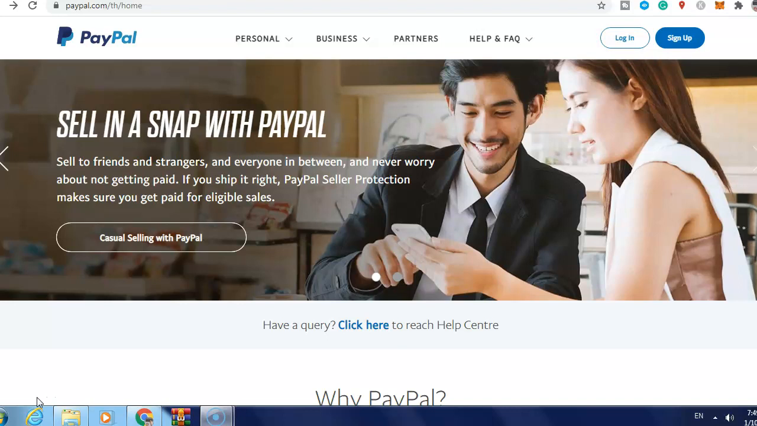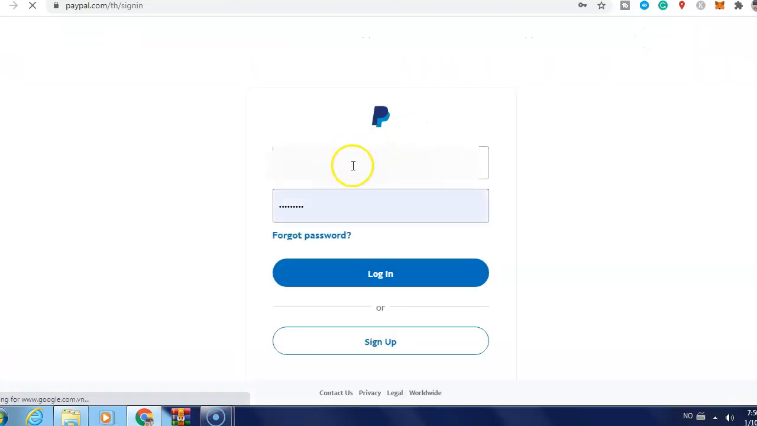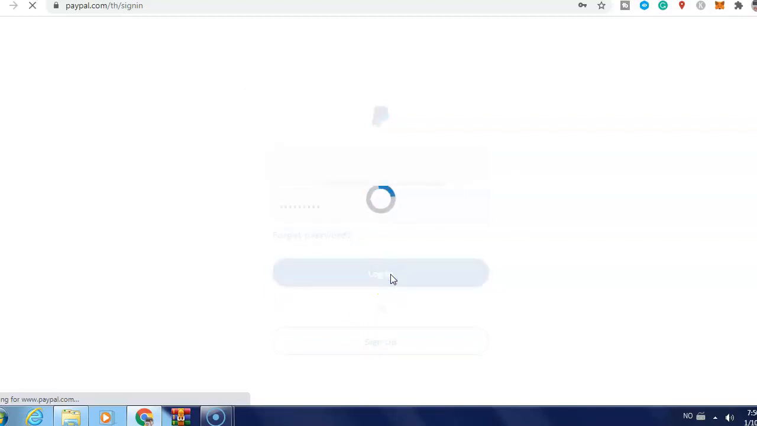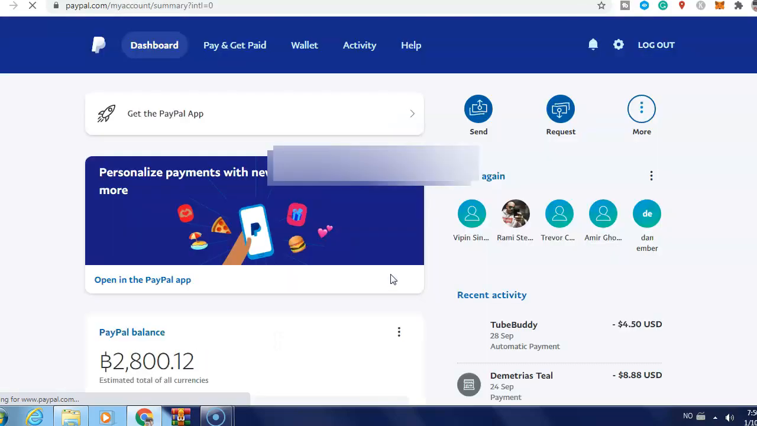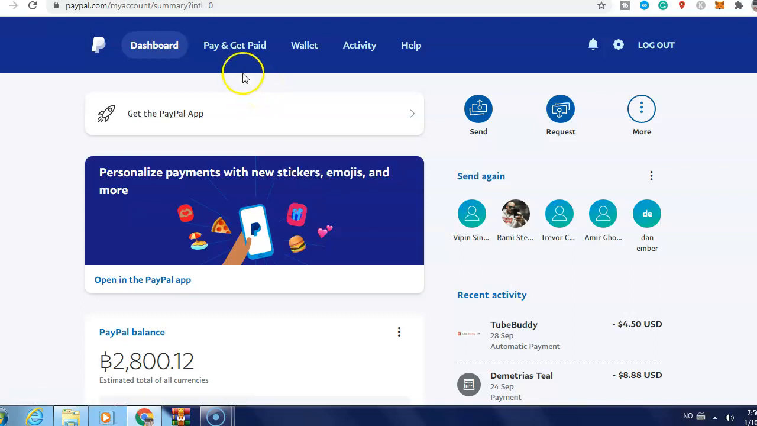What you need to do? First, just go to paypal.com and then log in your account. Just type here your email and password and then click login. After that, just click here, pay and get paid.